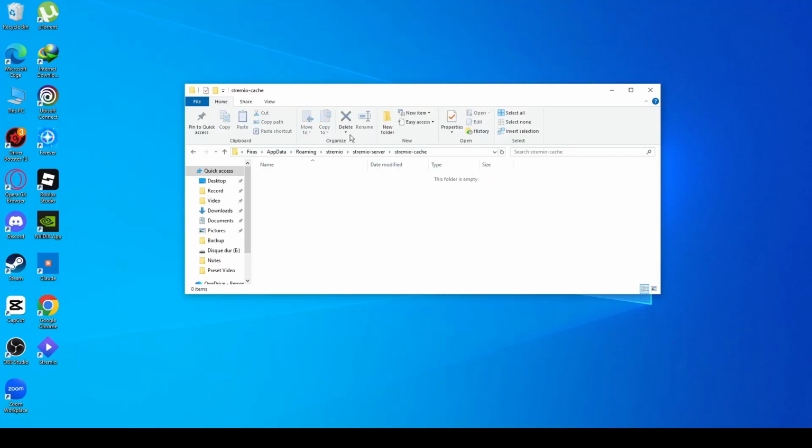Once inside, press Ctrl-A to select all files and press Delete. You are only deleting the contents, not the folder itself. If Windows says a file is in use, double-check that Stremio is fully closed through Task Manager and try again.